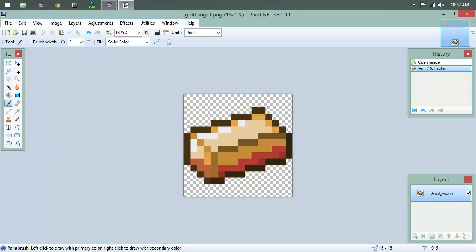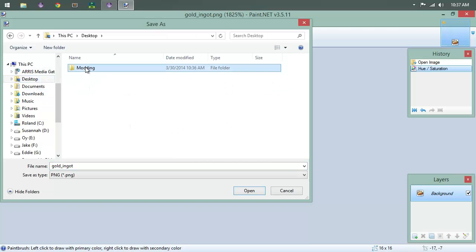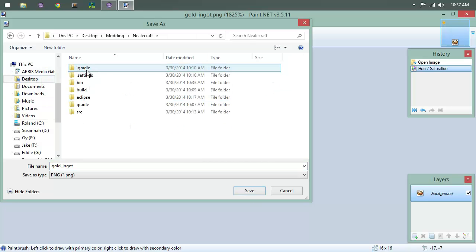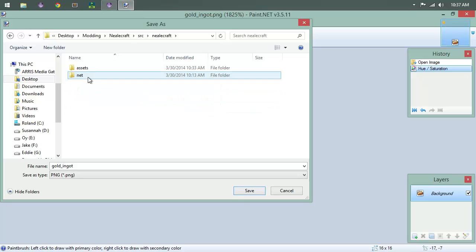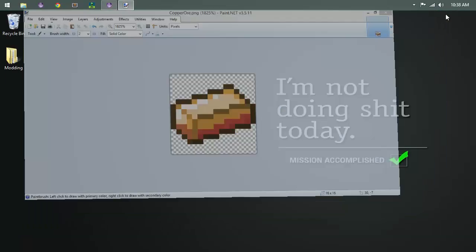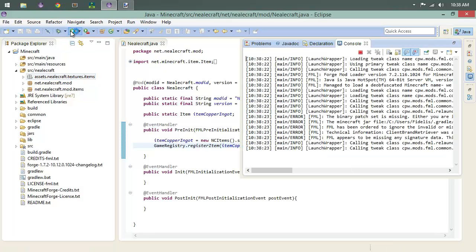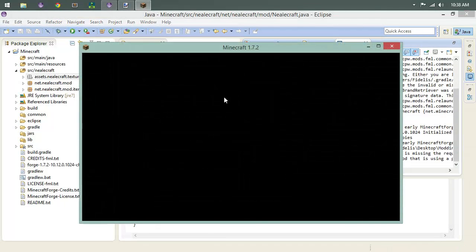So we'll hit OK. File, Save As, and we're going to want to go back to our modding folder, and go to Source, Nealcraft, Assets, Nealcraft, Textures, Items. And we're going to want to name it the unlocalized name of our item, copper ore. We're going to save that. We'll hit OK. We'll go ahead and minimize this in case we want to come back to it later. Now, let's jump in and see if we have a texture on our item. I'm hoping we do.